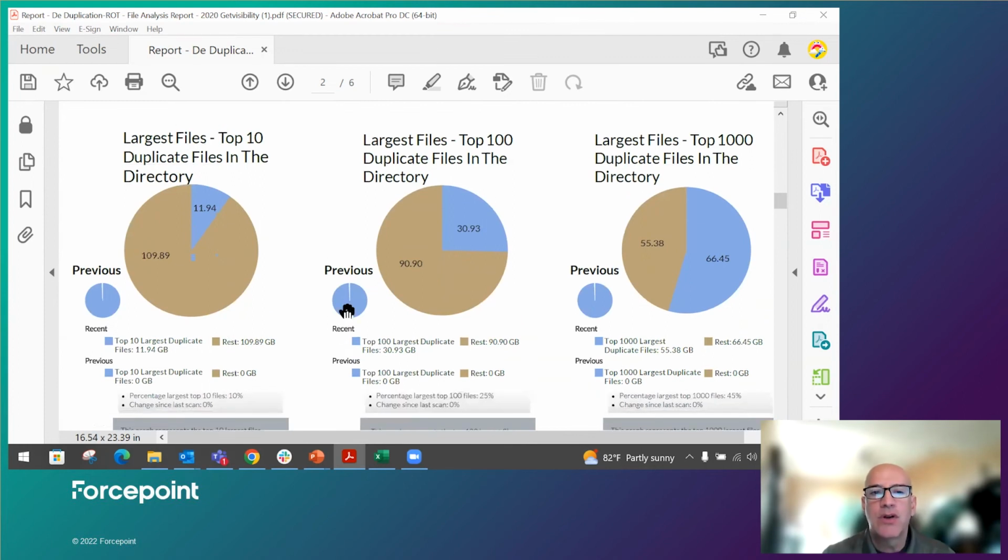In this report, you're also able to see the top 10 duplicate files, the top 100, and the top 1,000 duplicate files in the directory. So you're able to get ahead of those and see the size of it, how much that is in terms of the overall files being saved, and how serious that problem is.